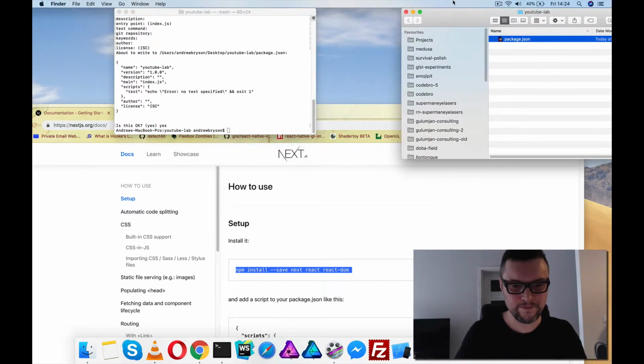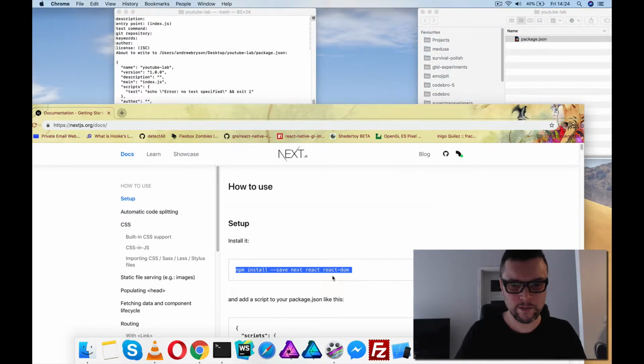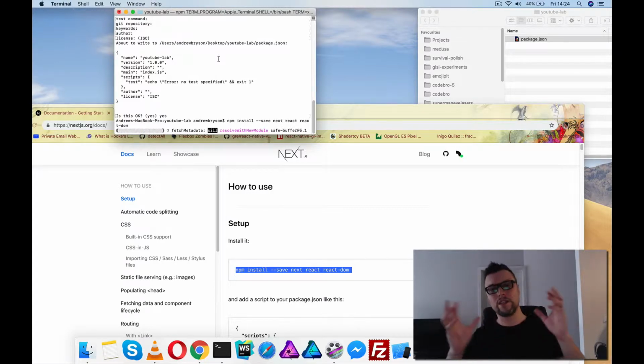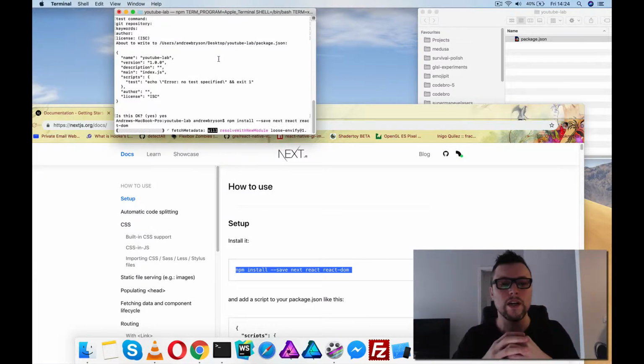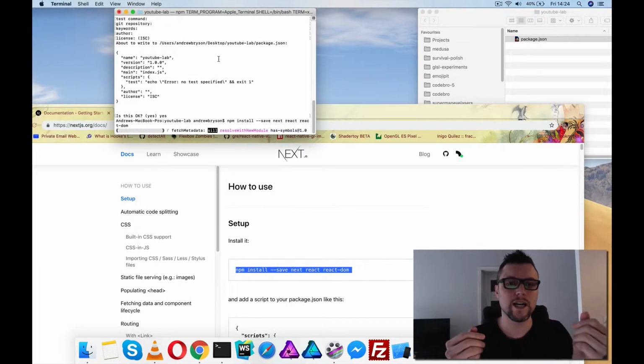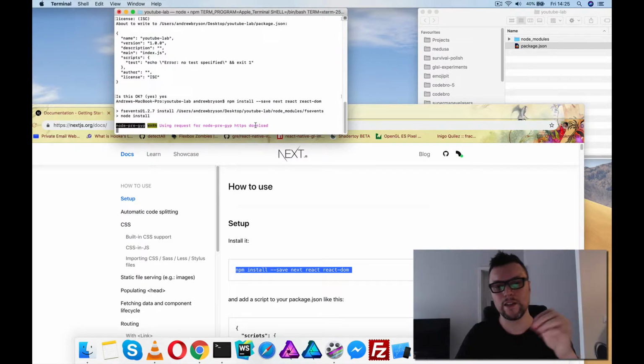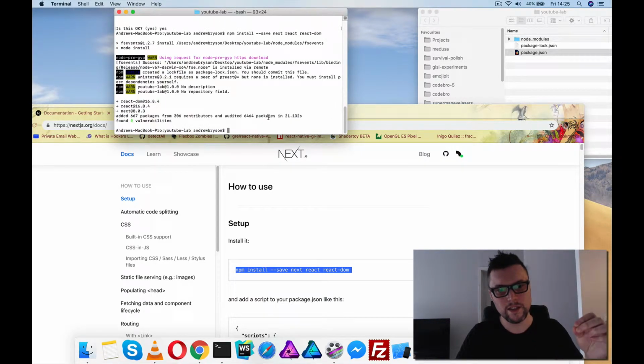Okay, so then it's as simple as copy pasting this here, npm install, save React. Now npm install is a command which you use to install any packages that you might find on npm. And Next, React, and React DOM are all there, and they will get us started. Save flag means that it will be then saved into our dependencies, so then we can view them there.